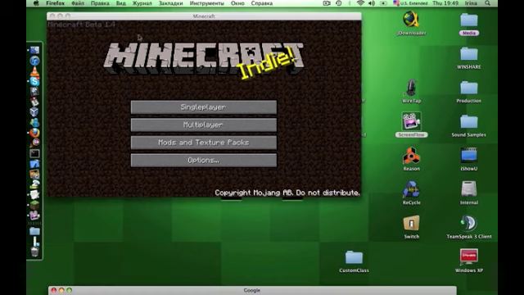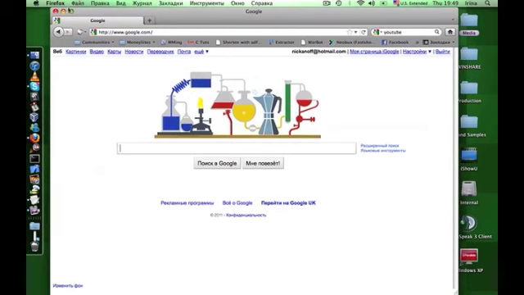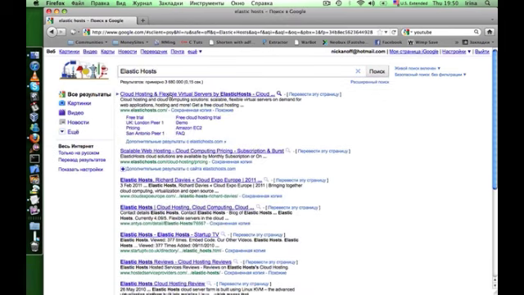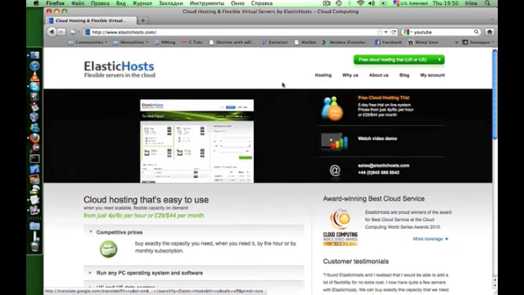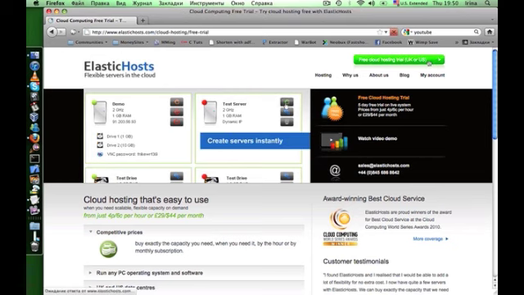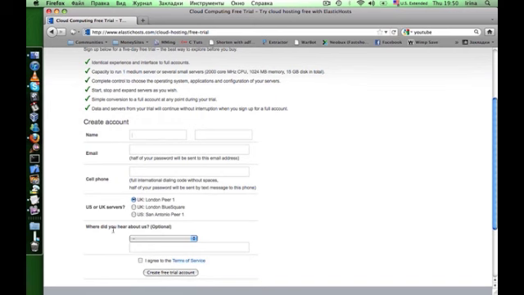So, the first thing we're going to do, go to our web browser, type in Elastic Hosts. Now, this is the website we're looking for, and this lets you have a free hosting trial. If you live in the US, I suggest you go onto this page, and I want you to pick either UK or US. If you live in the United Kingdom or Europe or Asia, I suggest you pick the UK servers. And if you live in the US, which probably most of you do, you will want to pick the US option here.